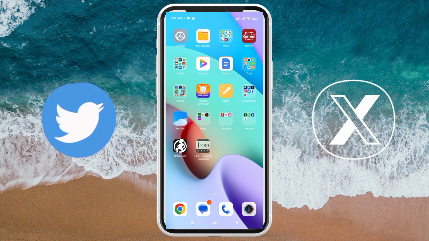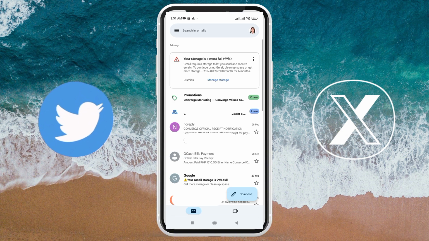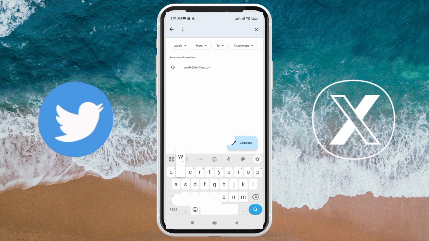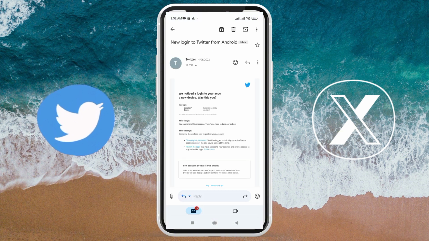The first thing that we need to do is open your Google Mail. Tap on it. And now here, you'll need to tap the search bar and search for Twitter. Now, all the emails from Twitter will pop out, so you just need to open one. And notice this arrow pointing down beside the "to me." You just need to click on that.